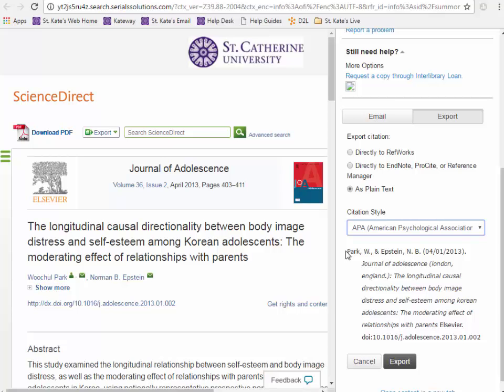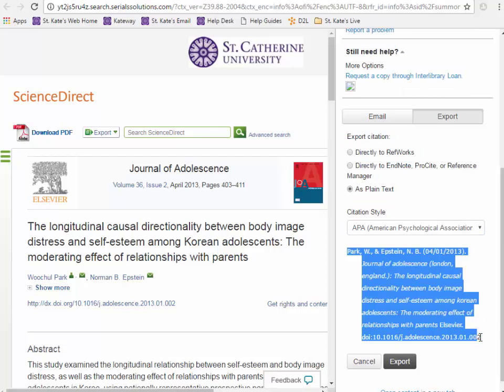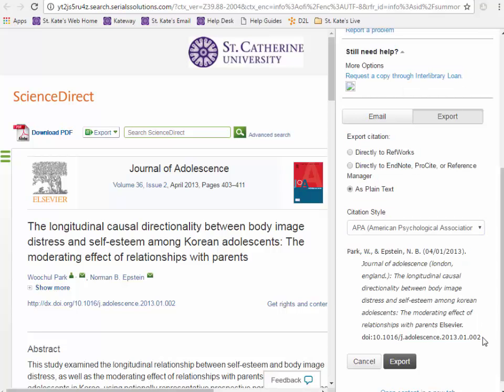You're just still going to need to double check it to make sure that it has the correct information in the right order, in the right format, and everything like that. But again, just to keep yourself organized, it might be nice to go ahead and grab this citation information and put it into a document so that you know the resources that you are using in your research. All right, I'm going to go back to the result list.